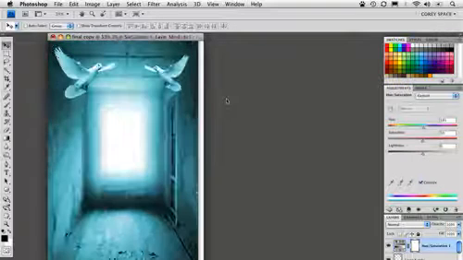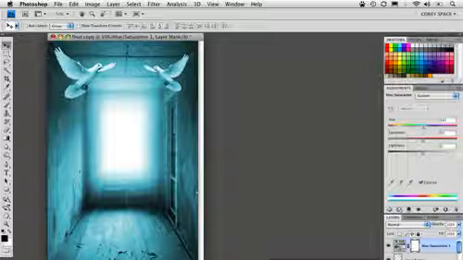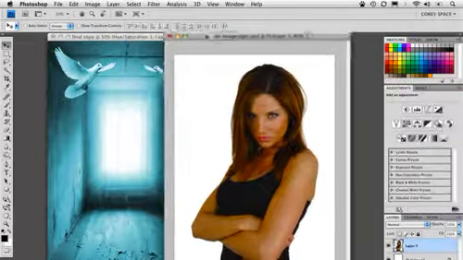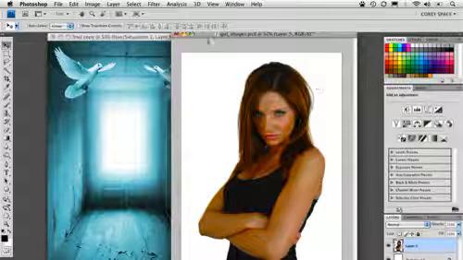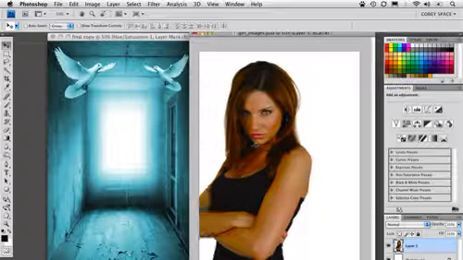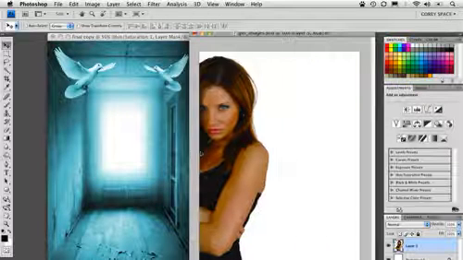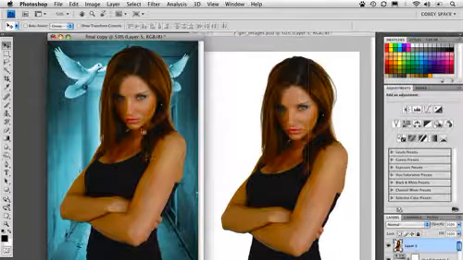Well, now I'm going to add our subject. Here I have a photo of a model that I'm going to use for my subject of this poster. So let's go ahead and take this and drag and drop it. I've already extracted it from the background for the sake of time, and I'm going to drag and drop it into this working image.